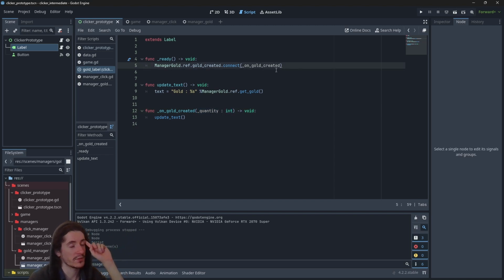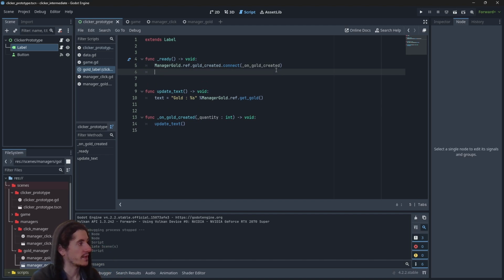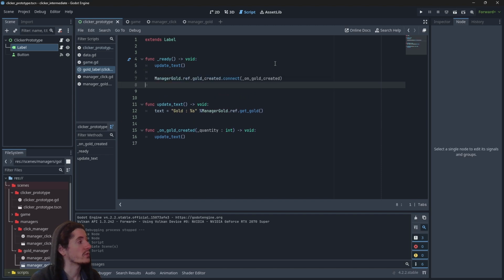Also, let's remember that we need to update the text when we create the node. That's important.